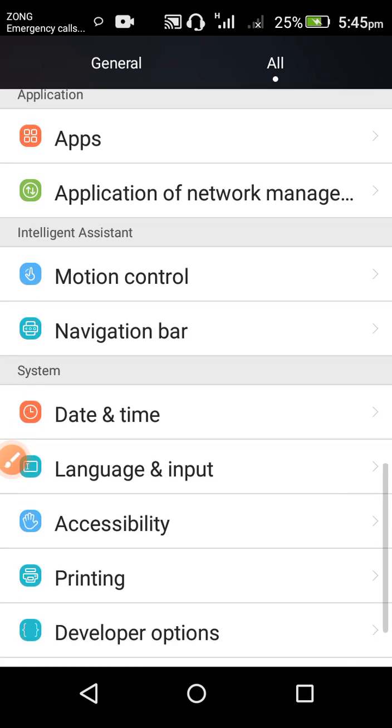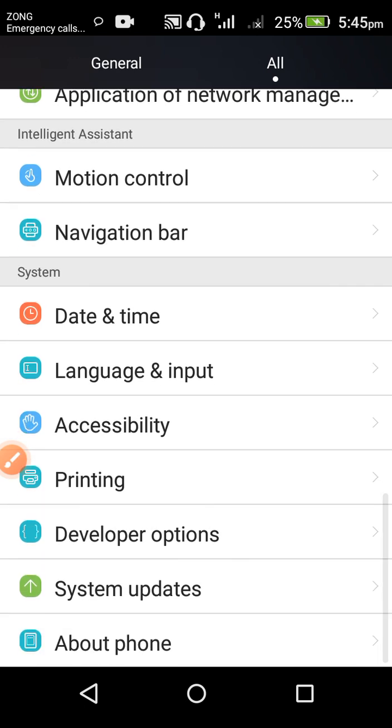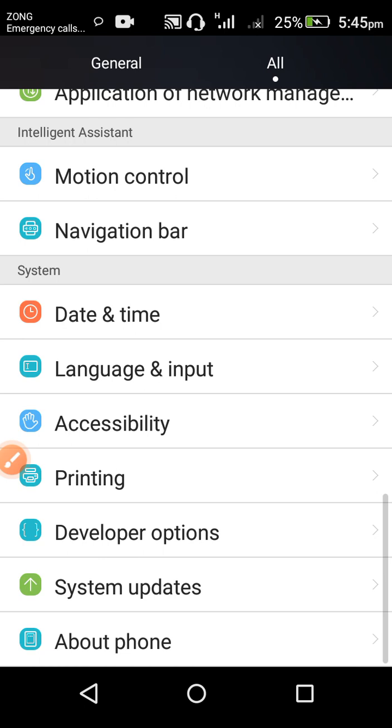So come on, motion control, navigation bar, date and time, language. There are also very important options, but it is not our topic of today. First, come on to the about phone option. I already have the developer option, but in some mobiles there is no developer option. So if you have no developer option, then don't be worried. Come on to the about phone option.